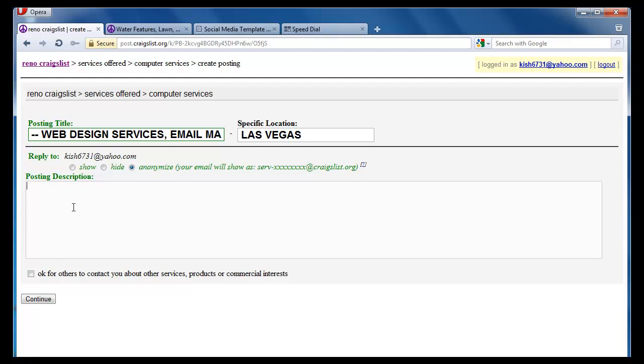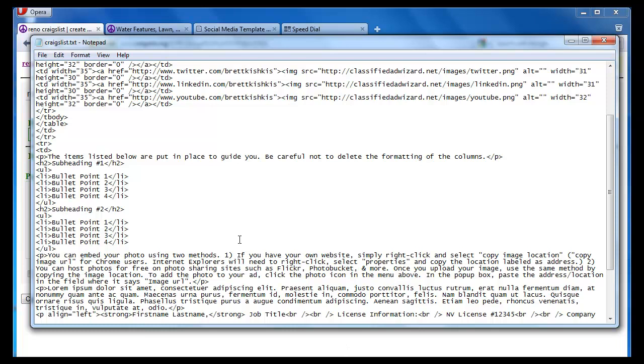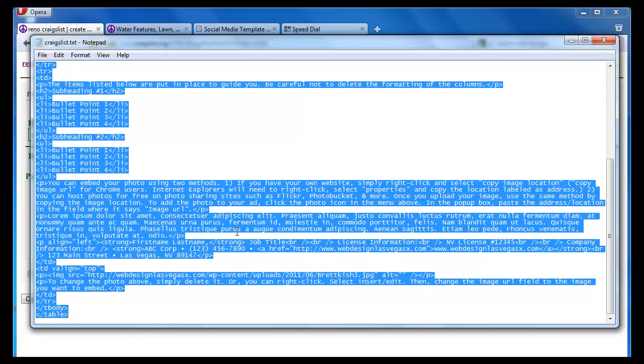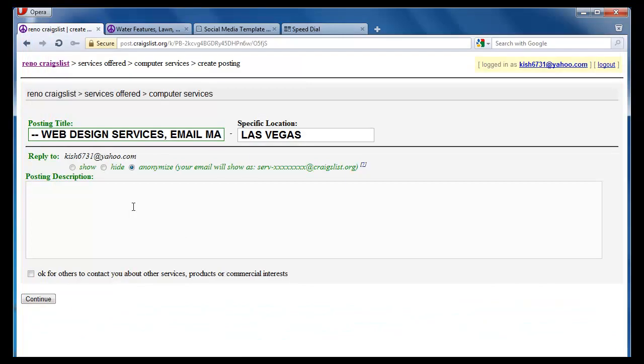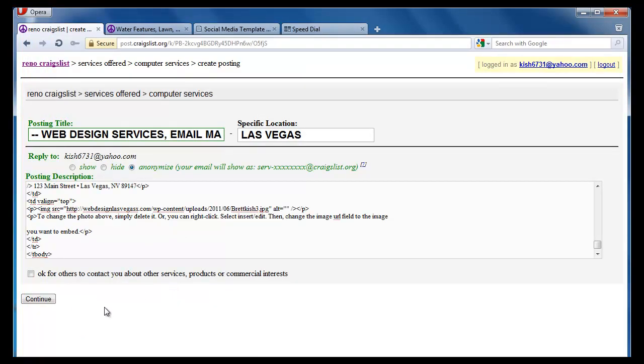And once you are ready to copy your description in, you just simply need to open the text file in which you saved your ad, and then select all, which is Control A. Otherwise you could just highlight it all with the mouse, and then right click to copy, and we're going to go ahead and paste it. And the next thing, you want to click continue.